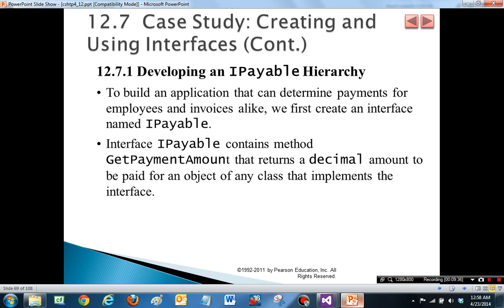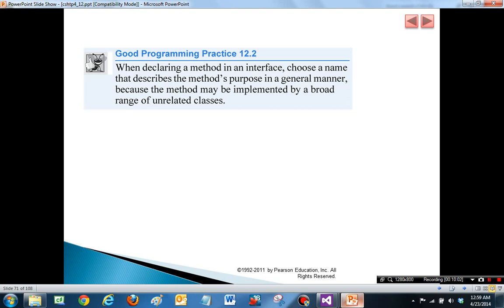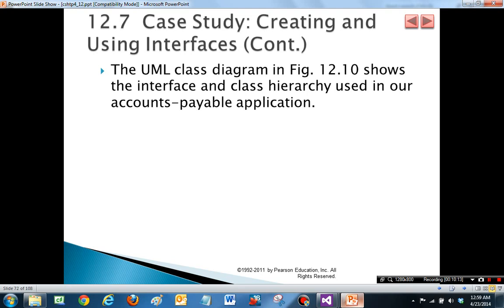In our case, the IPayable methods include getPaymentAmount that returns a decimal amount to be paid for an object of any class that implements the interface, so the amount that can be paid either for an employee or for an invoice. And typically we start their names with a capital I to distinguish them from classes. We want to give methods so-called talking names that describe the purpose of the method.